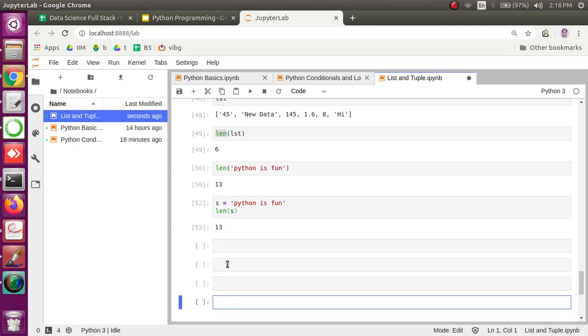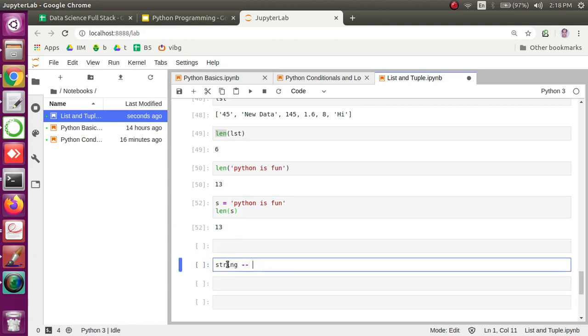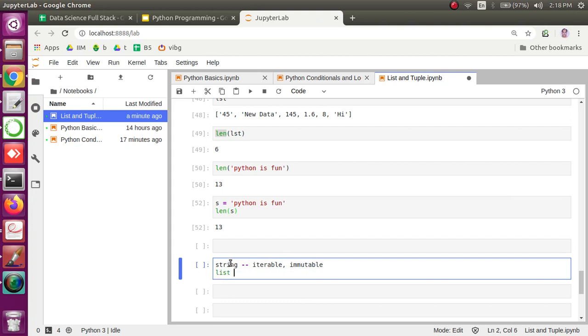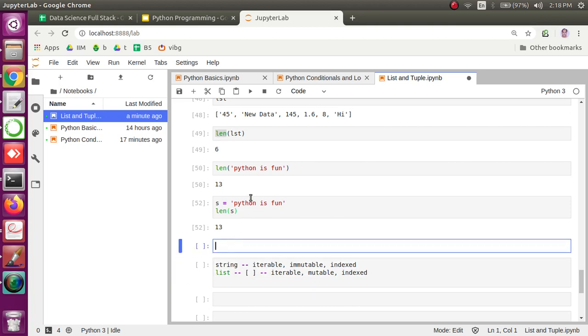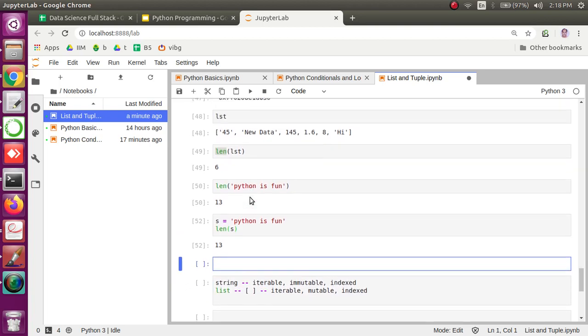Let me write down this summary here quickly. String is an iterable and immutable data structure, and a list, which can be declared using square brackets, is iterable as well and mutable in nature. And this is indexed, by the way. This is also an indexed data structure. So this is a summary we will carry forward for the further data structures when we discuss them.